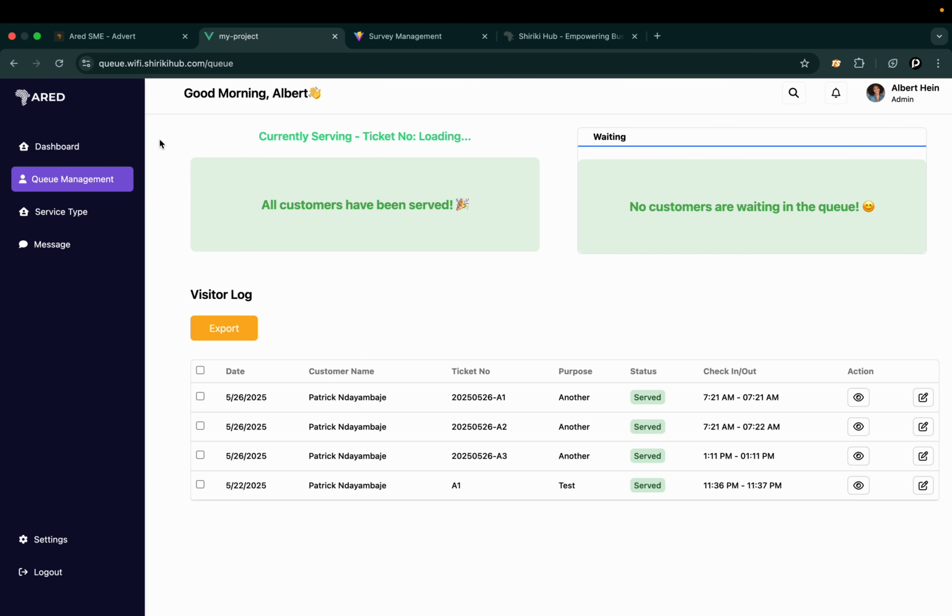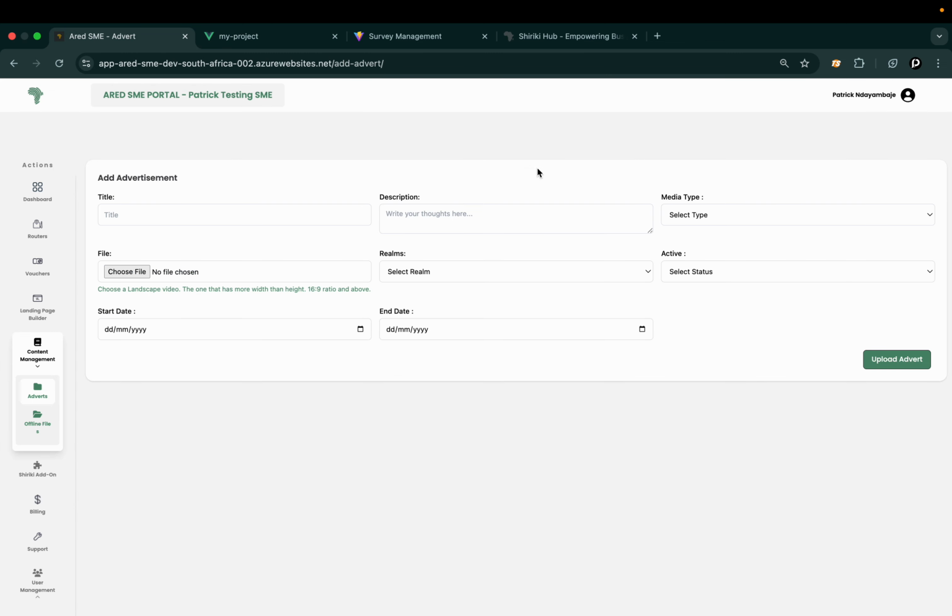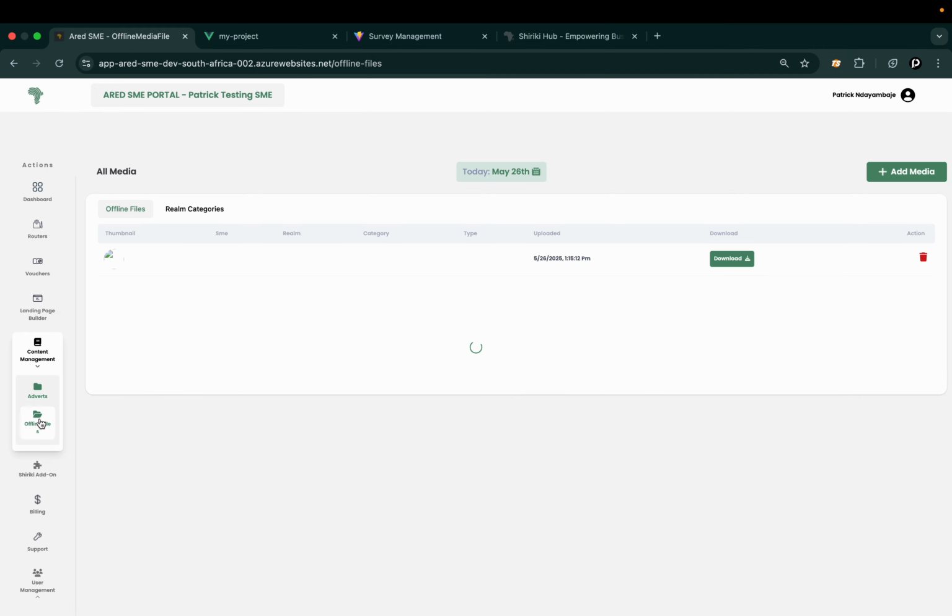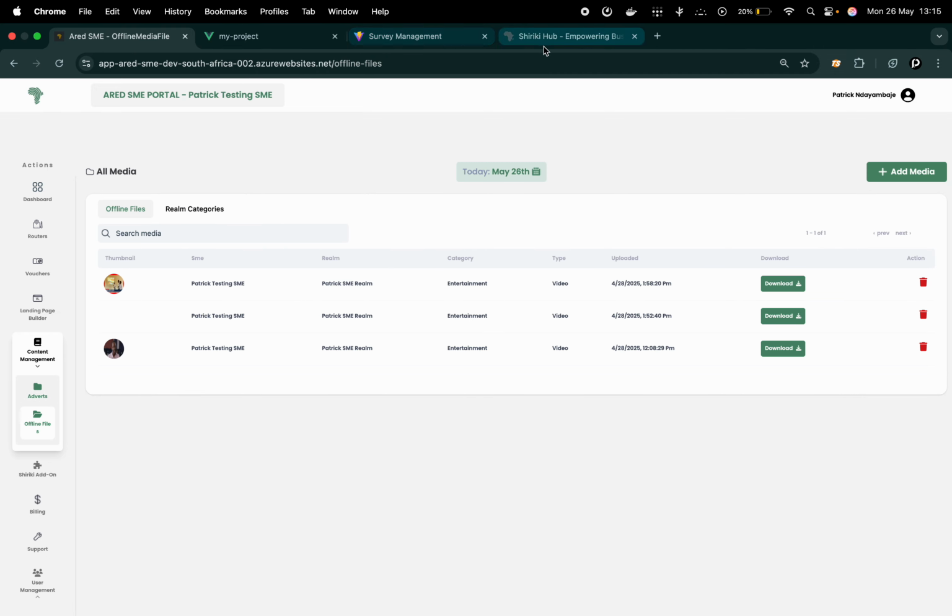To create an advert, it's simply uploading a video. You give it the title, the description, and then you select the type of the video. Also you select that file. You select where you want that video to be in the realm. You select the status, and then you choose when the video will start and when it will end. That will be all.